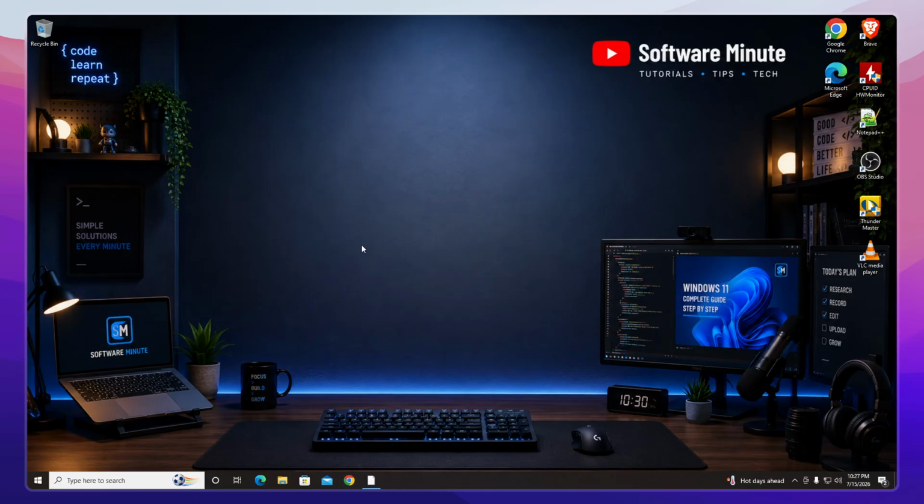First, make sure your computer is fully powered on and wait for Windows 11 to completely load up. It's important to let everything finish loading before making any system changes, so give it a moment if you've just started your PC. Once your system is ready and you can see your desktop, direct your attention to the taskbar at the bottom of your screen.